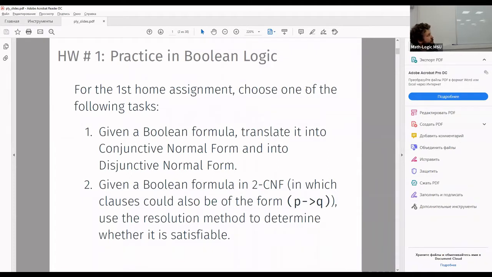The first home assignment will be a programming one. It will be a practice in Boolean logic, and there will be a choice of two just for you to choose. Both of them are not that hard, but they will show you how to use the methods we discussed in the previous lectures in practice.